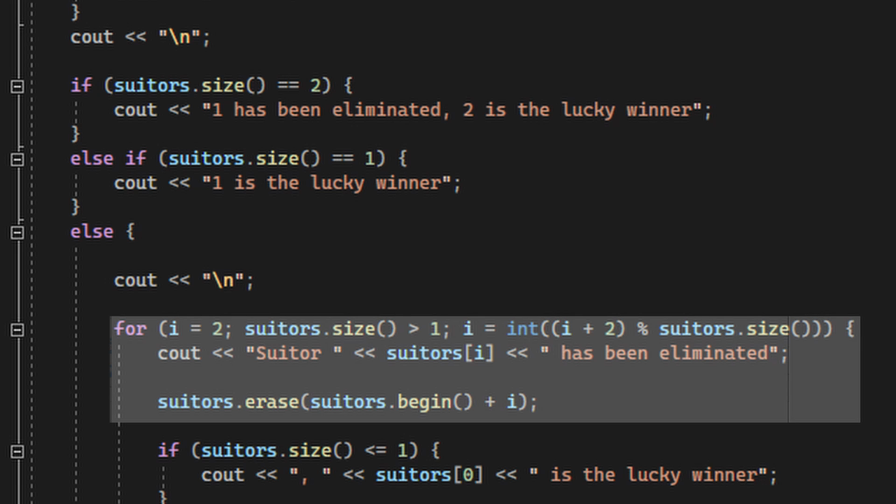This loop will continue iterating under the condition the size of the suitor vector is greater than 1, and each loop will make a new i value. This i value is the previous i value plus 2, and that sum will be computed with modulus by the suitor size. This allows the next value to be accurately removed in a circular way. The program then outputs what variable will be removed and proceeds to do so using the erase function in order to remove it from the vector.